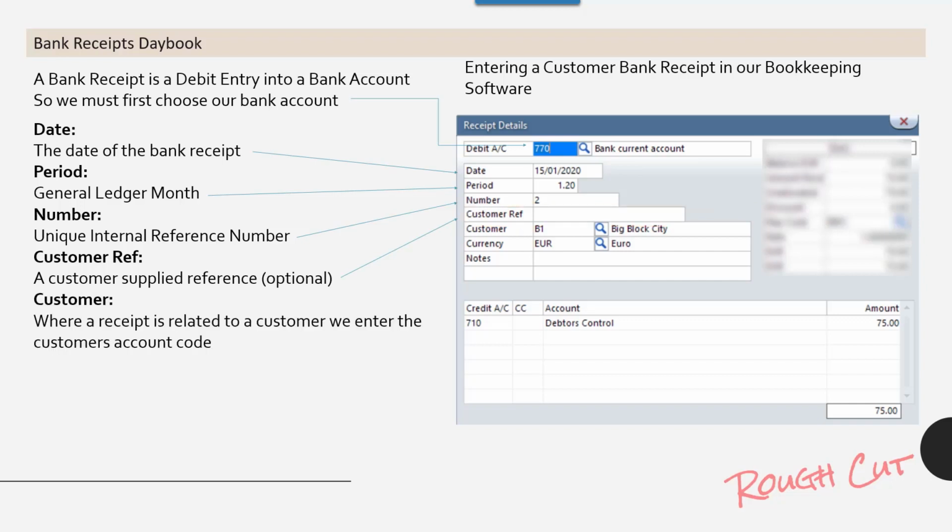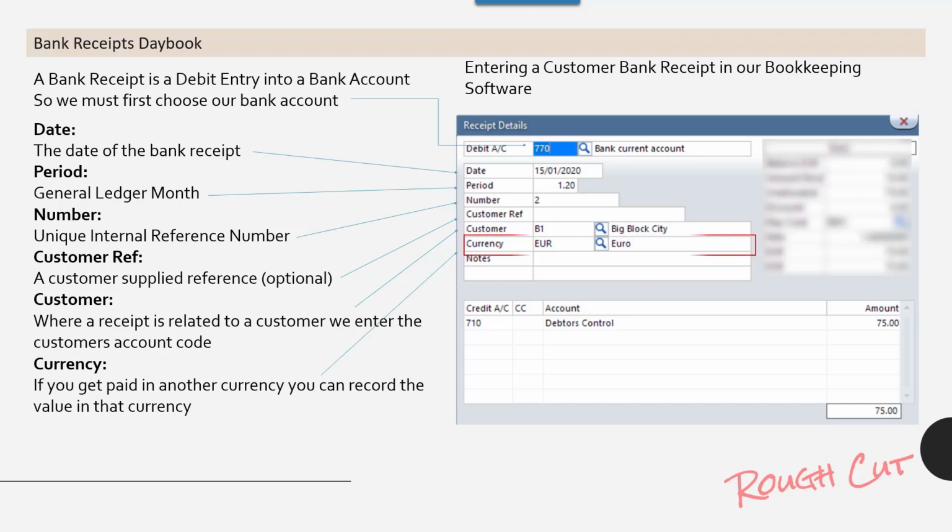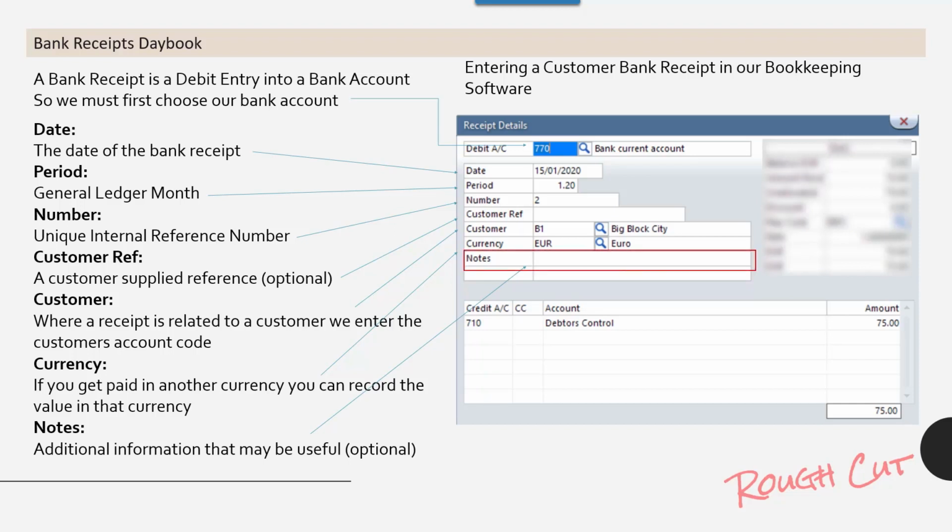Customer. Where a receipt is related to a customer, we enter the customer's account code. Currency. If you get paid in another currency, you can record the value in that currency. Notes. This can be any additional information that may be useful, and it's optional.